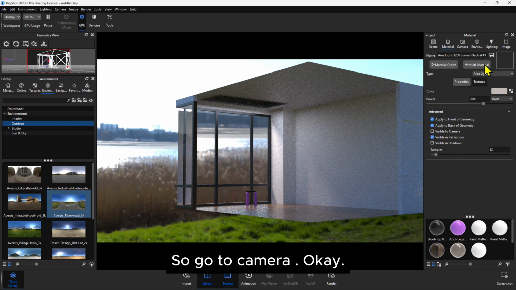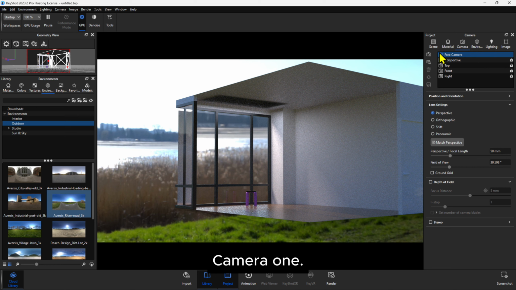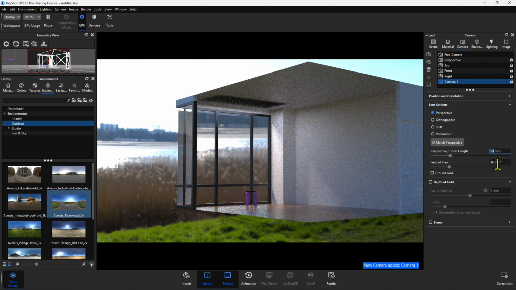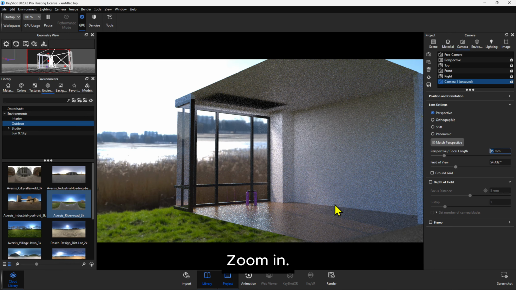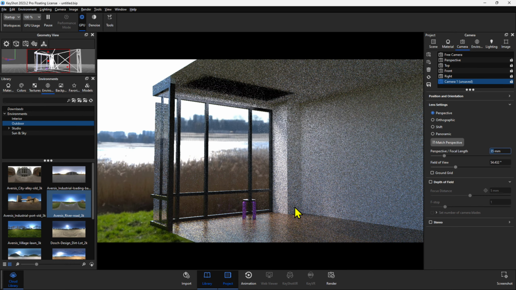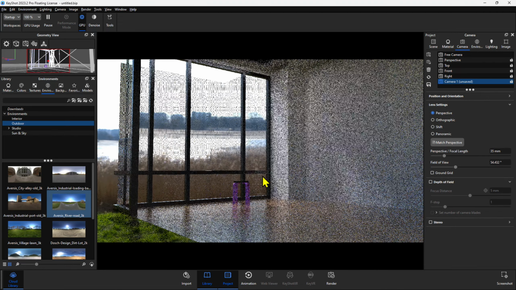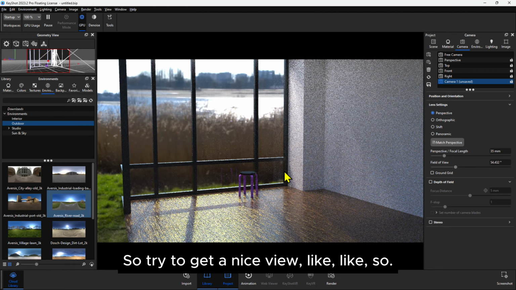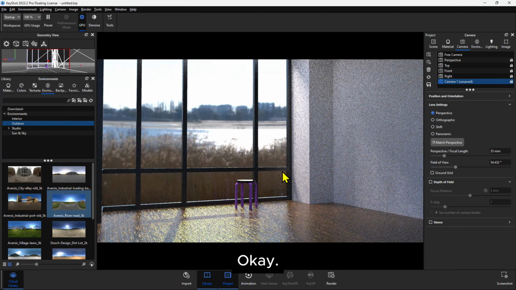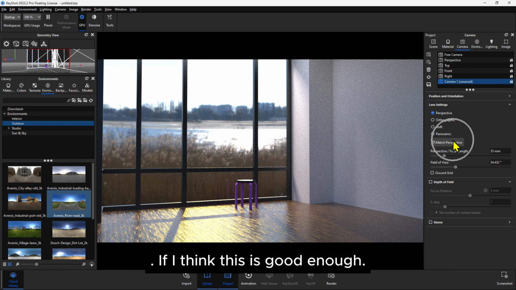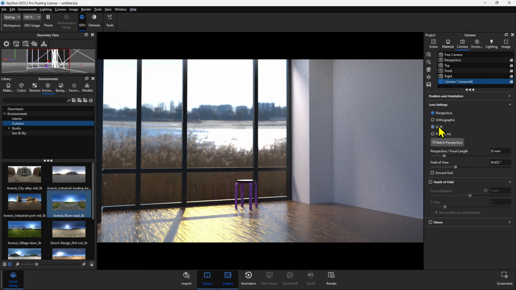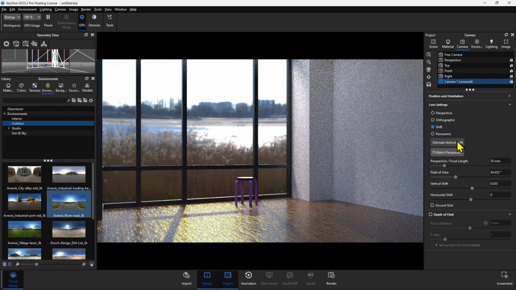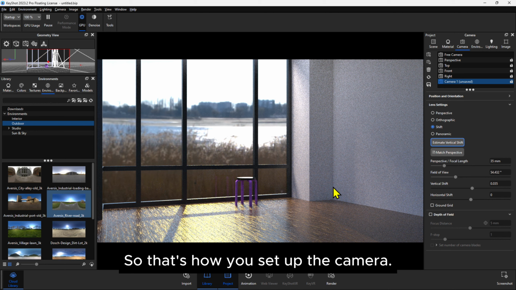So I'll go to camera. Okay, create a new camera, camera 1. Change this to 35, to give it a bit of a wide angle, and zoom in. So try to get a nice view like so. Okay, I think this is good enough. Change the camera to a shift camera and click on estimate vertical shift to get all the lines nice and straight. Alright, so that's how you set up the camera.